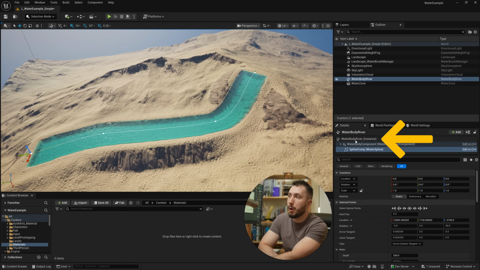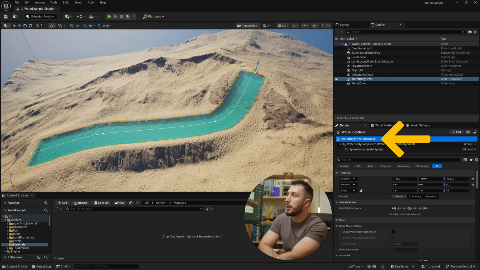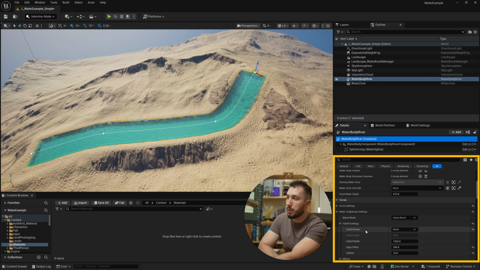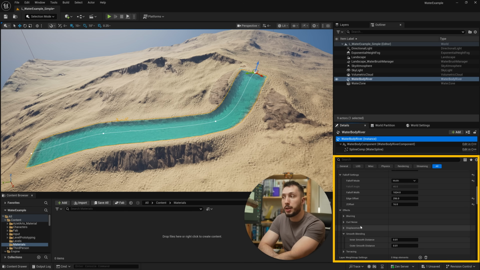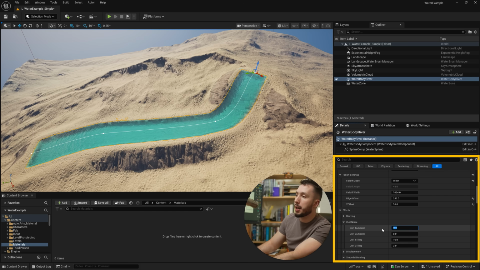First, select the water body river kind of parent here. Then we come and scroll down here till we get to effects. And there's a bunch of effects that we can do as part of basically how the river cuts out the landscape. And so we can come over here to the curl noise section and add a tiny bit of curl noise.